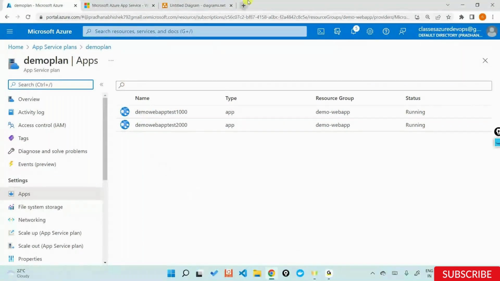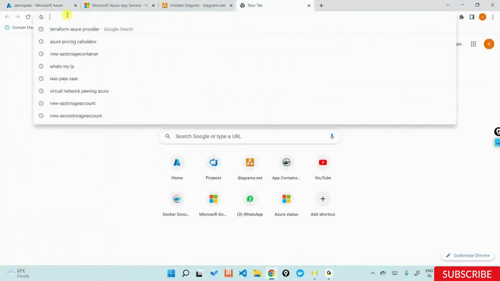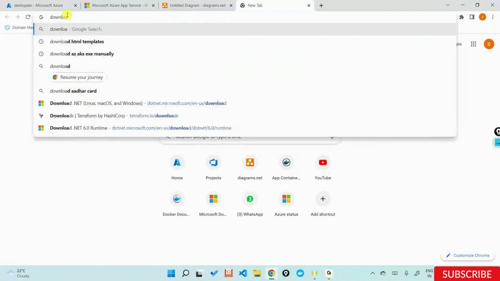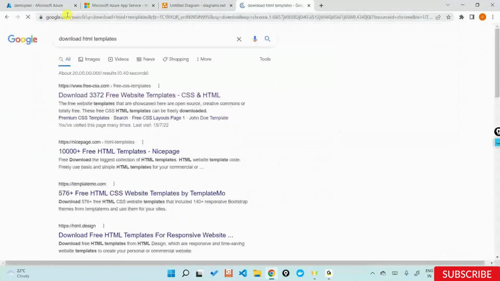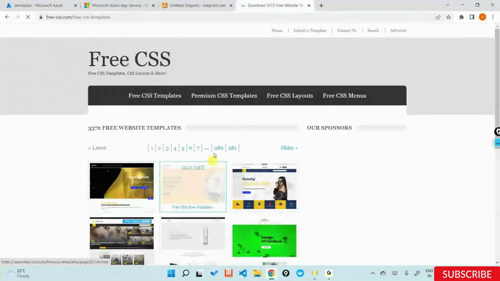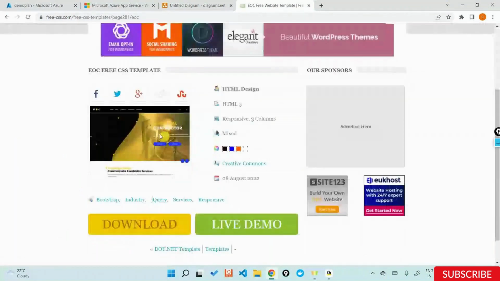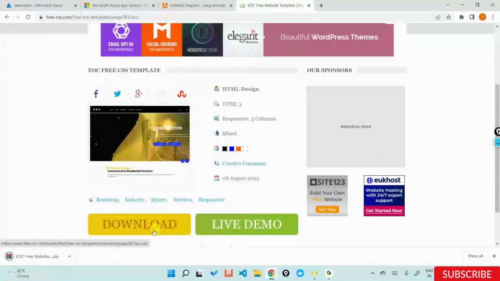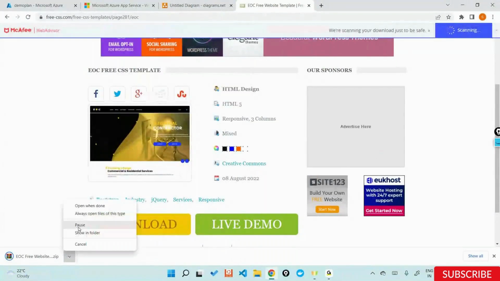So what I'll now do is go ahead and download some HTML templates, just like the way we did for the VM. I'm getting the first template here, something called electrical contractors or something like that. This is the website that they designed. So I'll download this, and once downloaded, I'll extract this particular template.